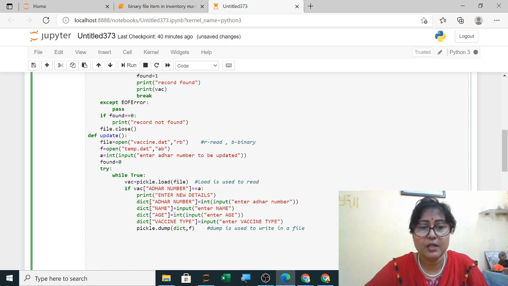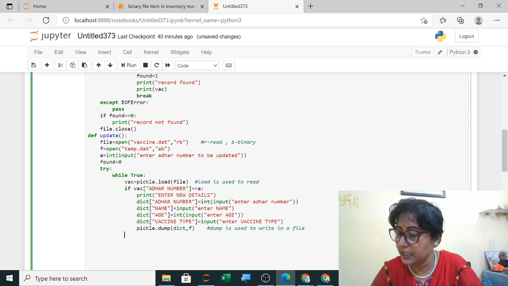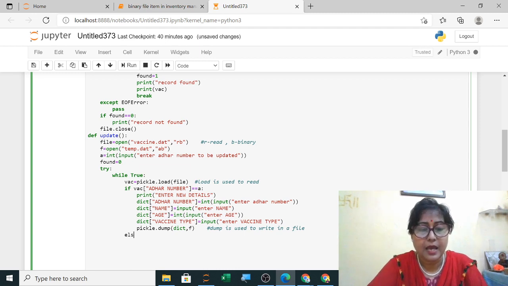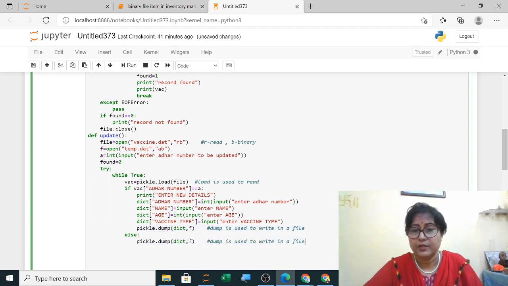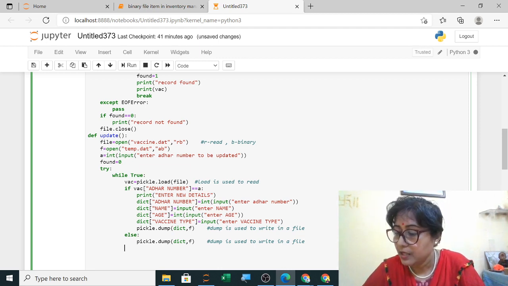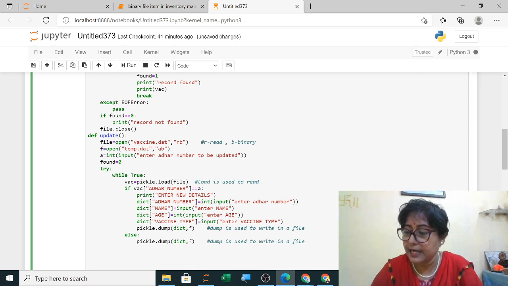And if it is not matching, then you don't have to take anything, you have to directly dump it. So under if I am writing here else, and the other records which are not matching, directly you will write it. So for writing I am using here pickle, and I am writing it here. So this is over. Writing task is over. Now you will come out of it, and then under try you will write except and pass. Then you will close the two files.